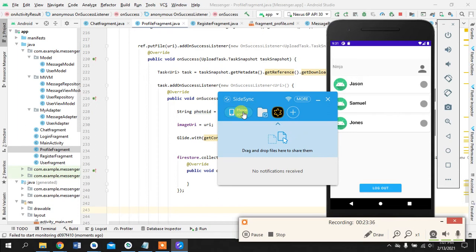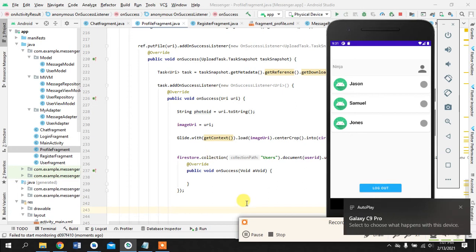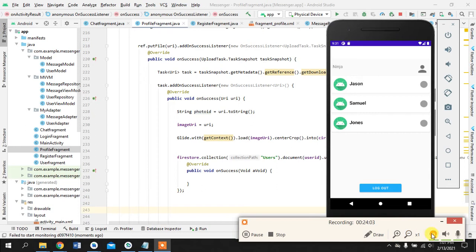So I cannot see the screen. And if I can see the screen, then that would be amazing, because then I can upload the image right away. So just be with me a little bit for a while more.